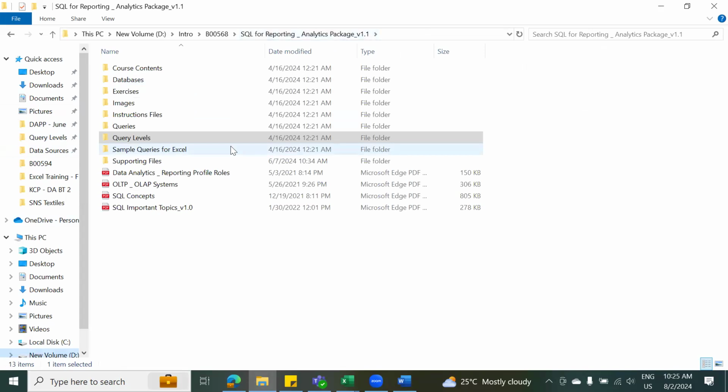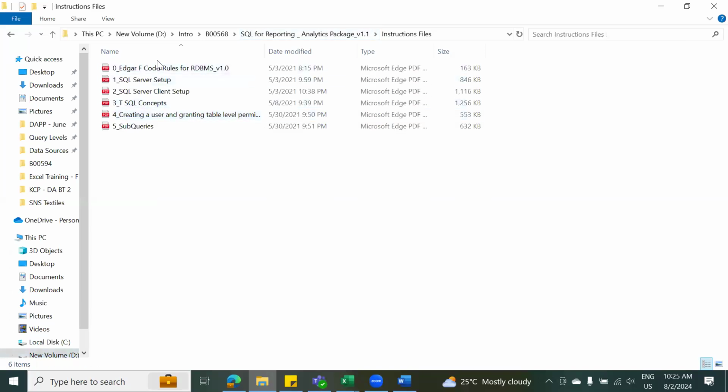This entire folder will be shared with you. Okay. So in this folder, this is the material related to SQL. You have all the files here. Now in this file, if you come to instruction files, the first file, you see the instructions related to RDBMS.